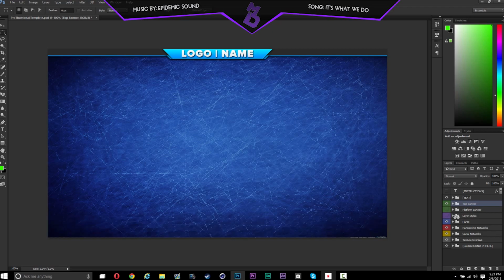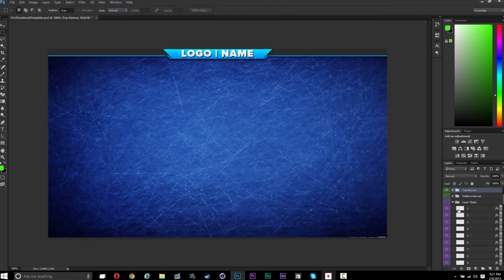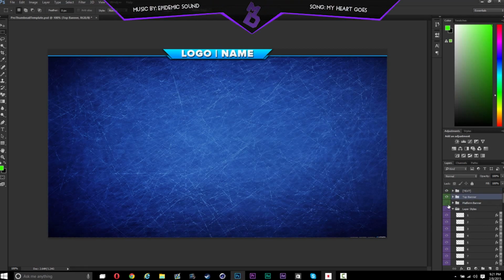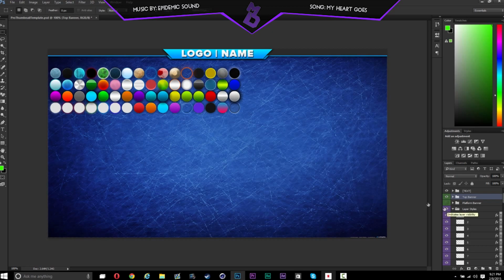Then we have layer styles. Now, this might be my favorite thing that I did here. I'm honestly really happy with how this turned out. So you tap this, and it brings up this thing here. Now, you get a little preview of what each different layer style will look like when applied to, let's say, a font or, I don't know, anything.